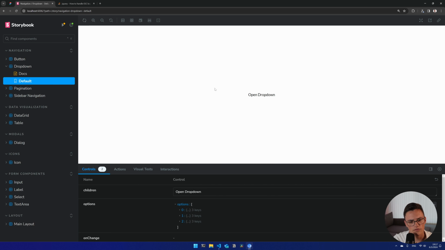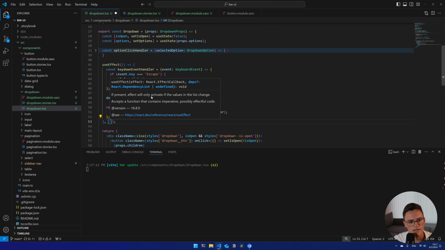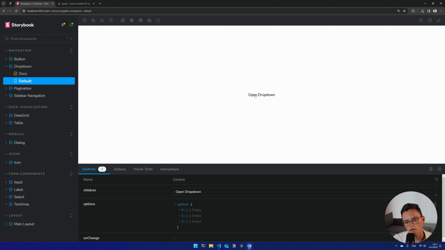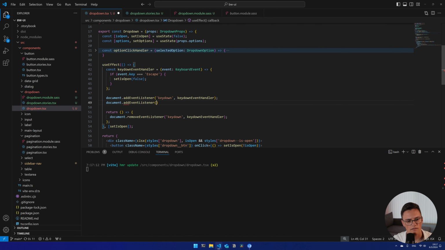And now we also need an outside click. I'll add it in the same effect. Here we need dependencies. The dependency is isOpen. Okay. I will add the document event listener for click.